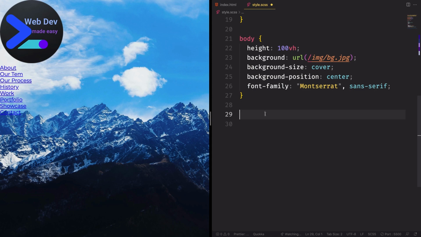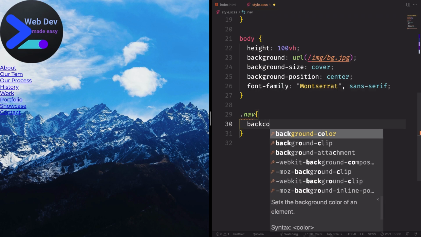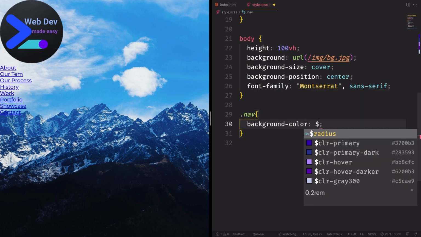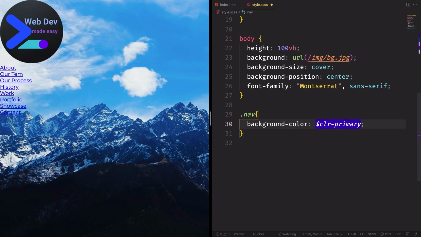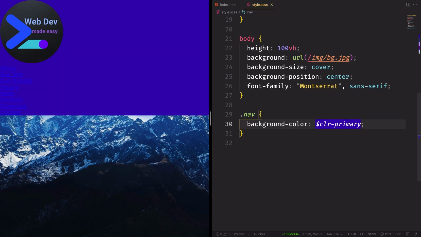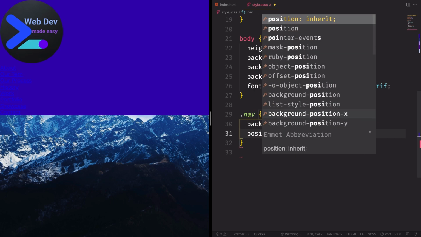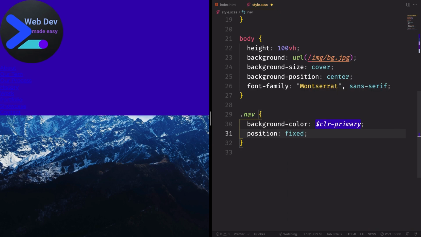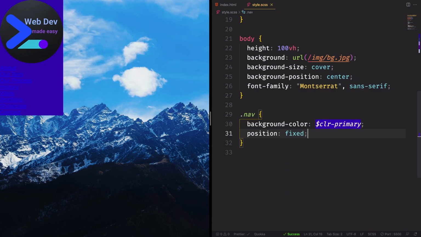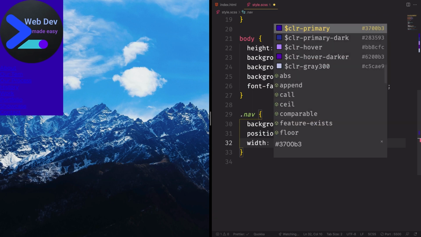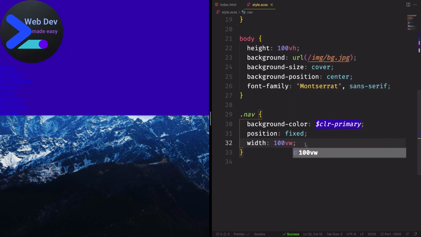Now let's grab the nav, the class navigation. First of all, let's pick a color that fits our project. In this case, background color, let's use our primary color, my bluish color. For the position, we also want this one to be fixed, always on the top. As you can see, we have a problem here with the width, so let's make a change. The width now is 100 vw, the full width.